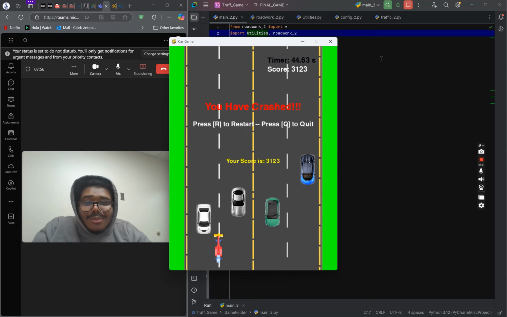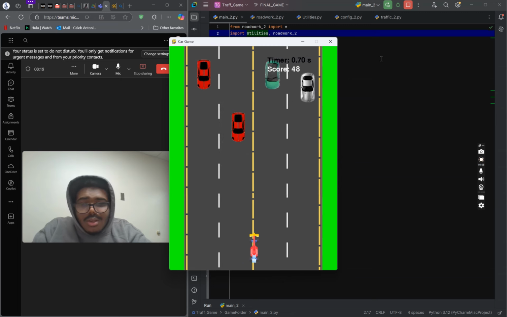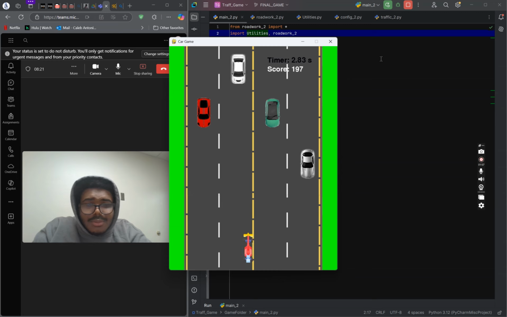Oh, I have crashed. All right. As you can see, my car has hit the car, or it's in its little hitbox. My score is 3,123. The timer has stopped. The application has stopped, but it has not crashed. You can press R, which is to restart, or press Q to quit. I'm going to press R. I'm going to restart it. Play again.